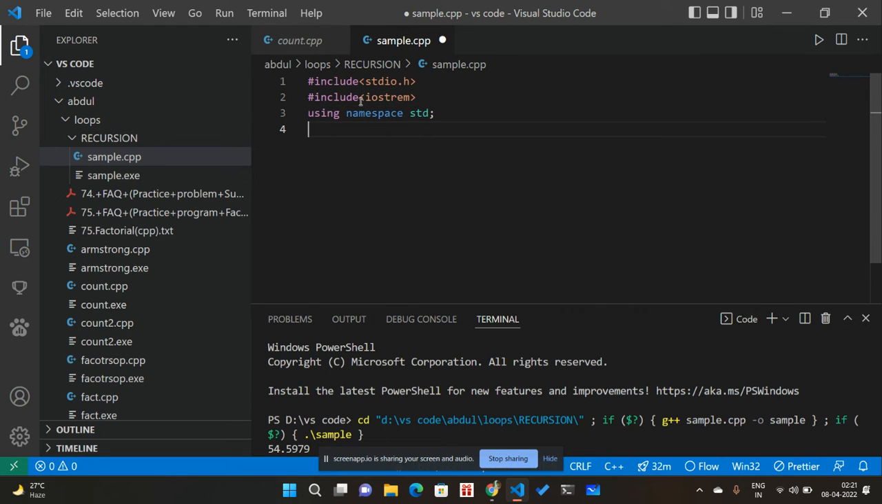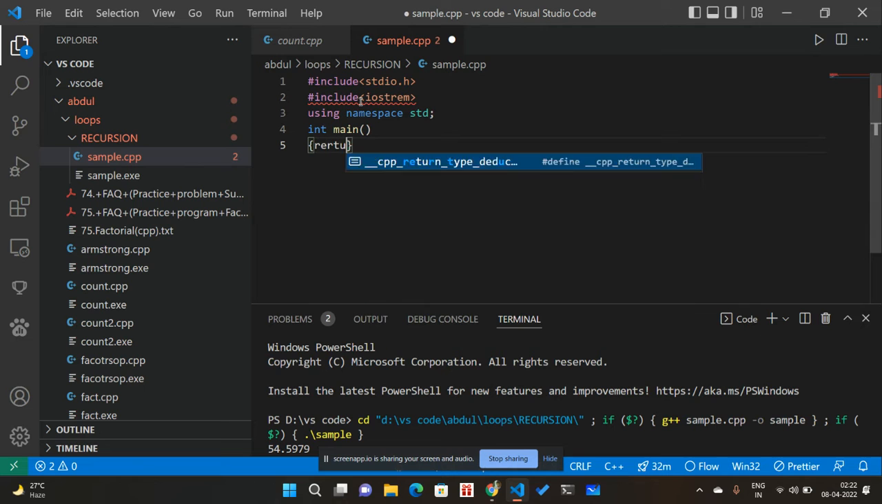These are the standard libraries that we are importing. Now what we will do is write main. We just write the main function, and since it's returning int, we will return the true value, which is return 0.